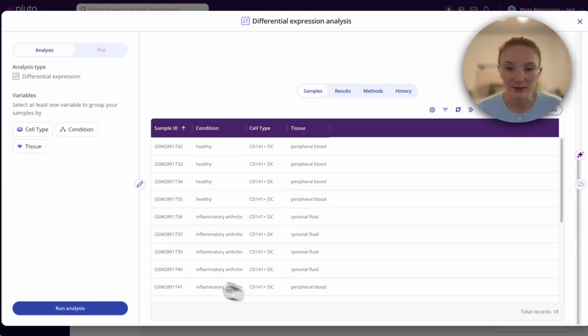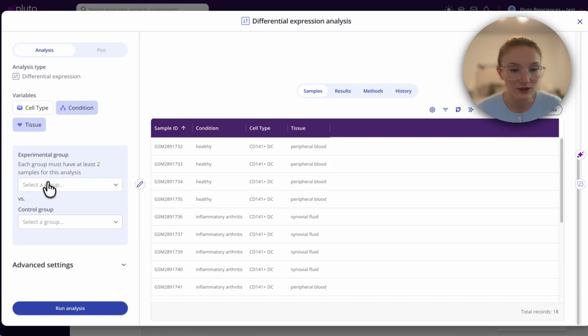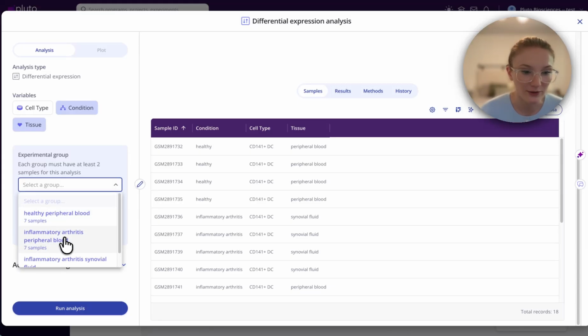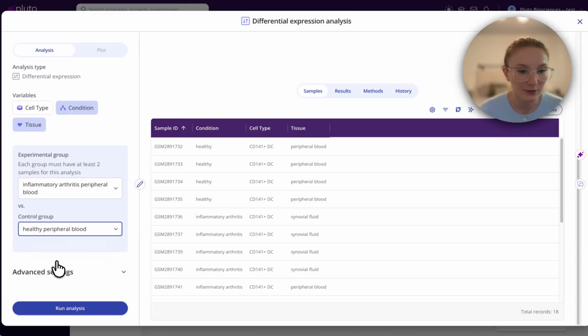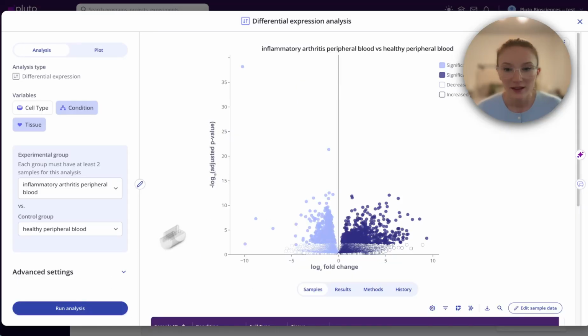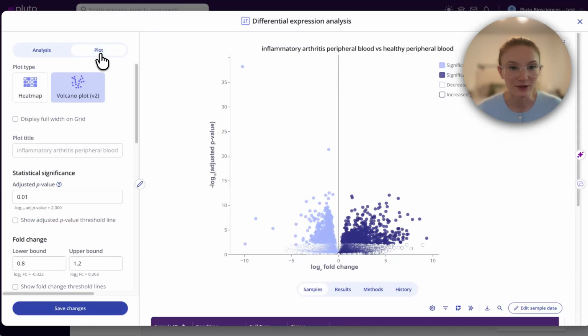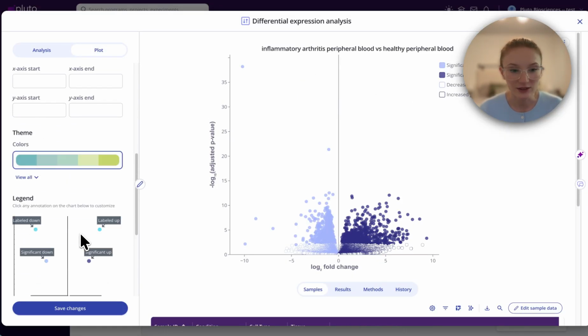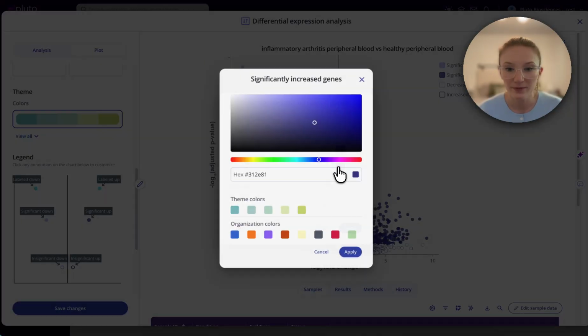and then any of the variables that were uploaded in your sample metadata are available to explore. So let's say that we want to actually look at a combination of condition and tissue, and then compare inflammatory arthritis peripheral blood to healthy peripheral blood. We can run that analysis, and then you'll see this nice volcano plot return to you, which you can edit to meet your needs. So you can change colors, for example.